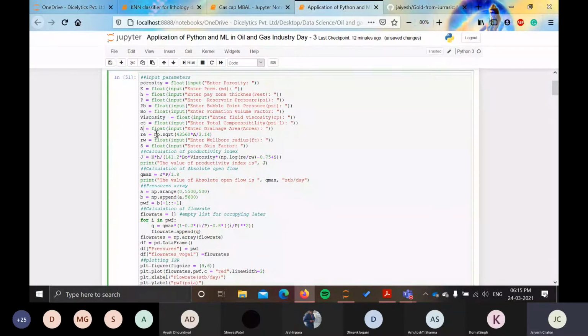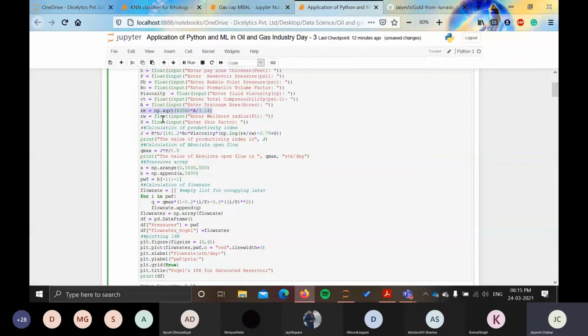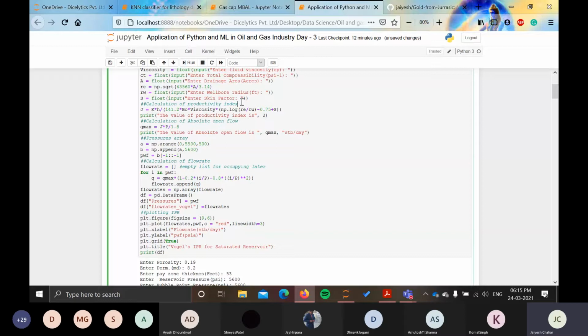So that area should be converted into external radius of our reservoir by doing the multiplication. You guys know that very well: 43560 into area divided by 3.14. So this will give us the external radius of the reservoir. And again, RW and S are taken as input. After that, we have calculated the value of productivity index.